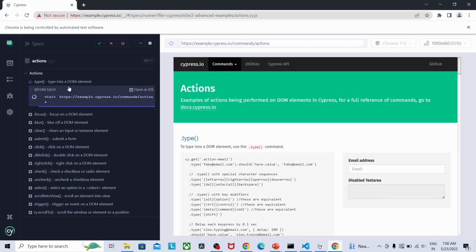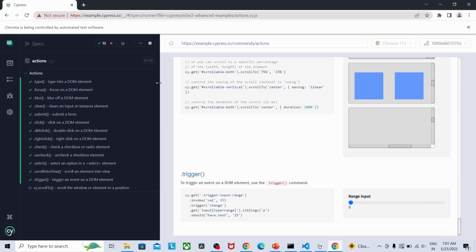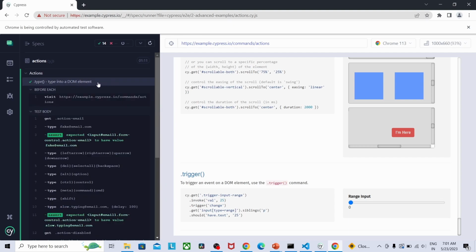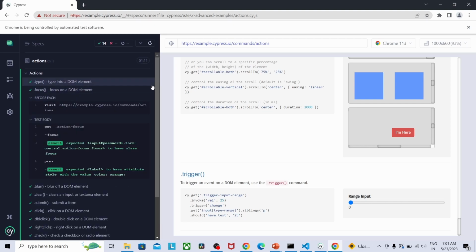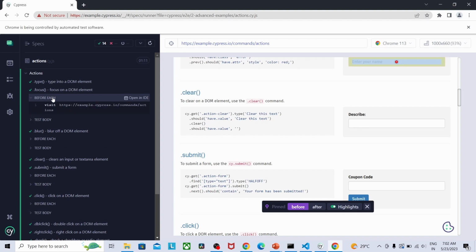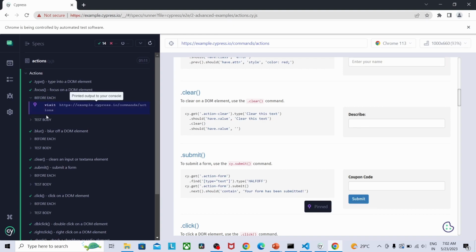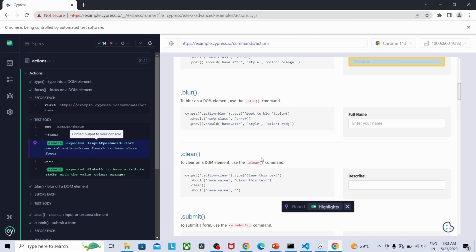Let's see. You can see here all the tests have run and successfully executed. The advantage is if you click this particular test, for example, if you click this one, it will show the particular test result here. So you can time travel. It will show the screenshot here.